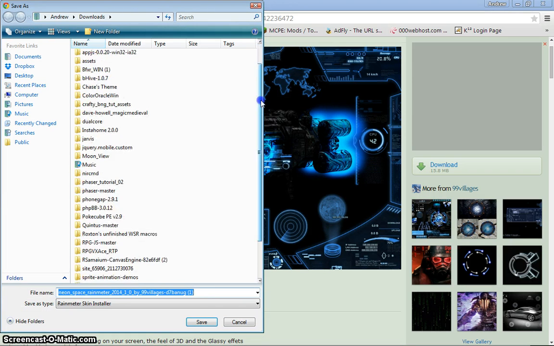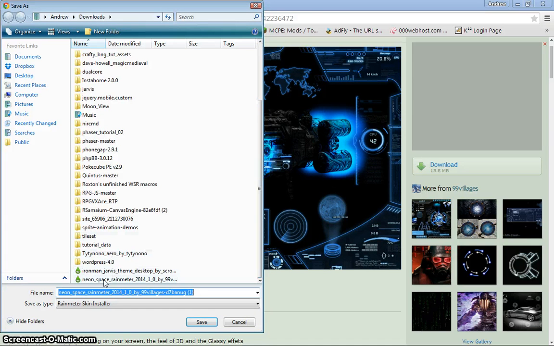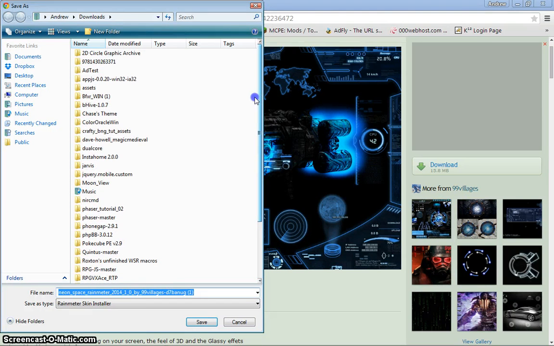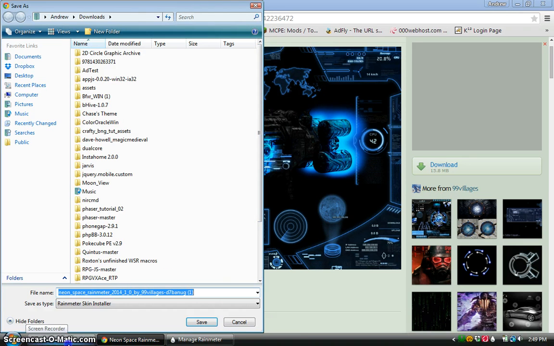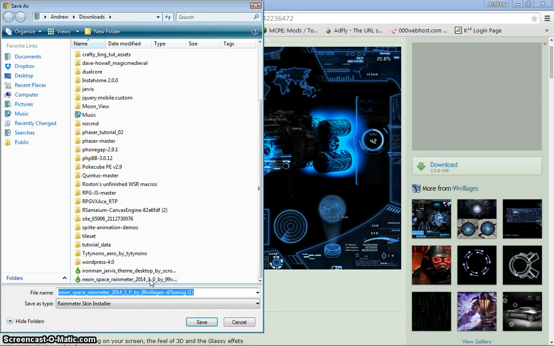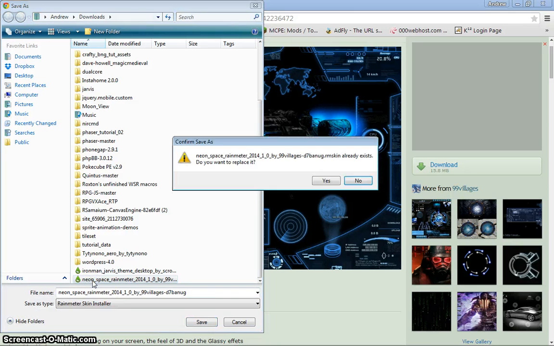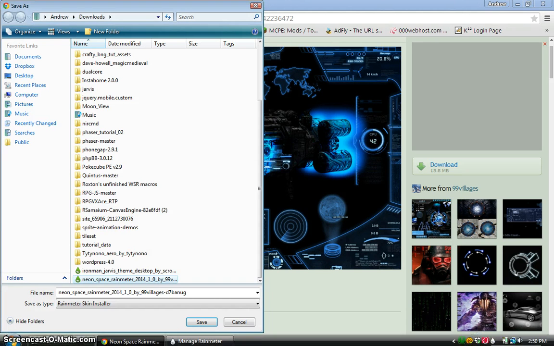So I already have it downloaded, so I'm just going to open up the file that it's downloaded in, and that is somewhere in here. Let's see, Neon Space. One second, let me pause while I find it. Yeah, so I found it. It was right here, so it'll download and it'll look just like this. So all you do is double click it to open it. I already have it in my Rainmeter, so I'm not going to do it. So just click no. Well, you click yes, I click no.